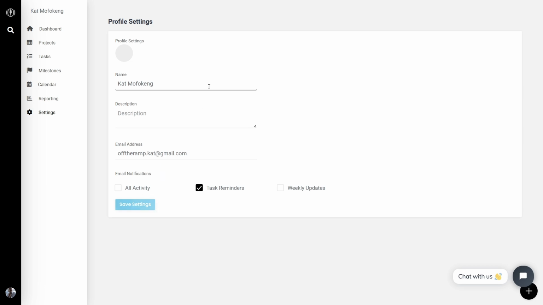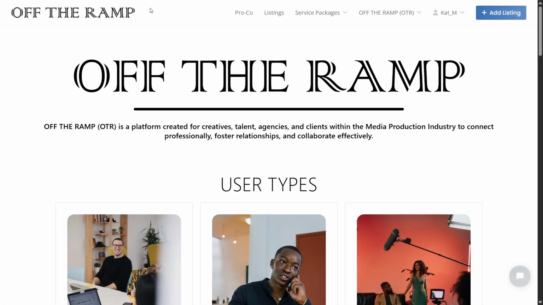So if ever you want to exit Proco, as I mentioned, you can just click over there and it will take you to the home page, where you will have your main menu and back to the home page, so you can navigate the rest of the site.